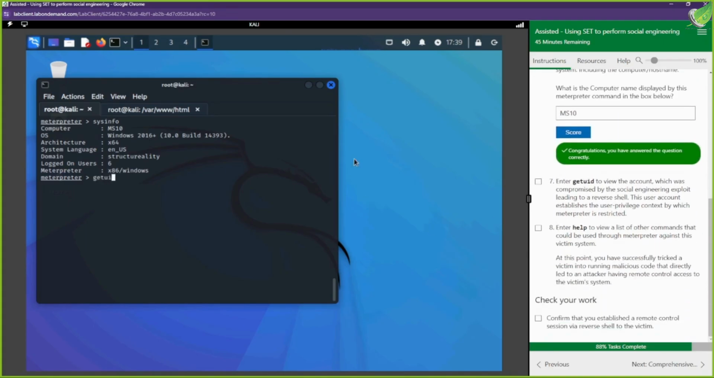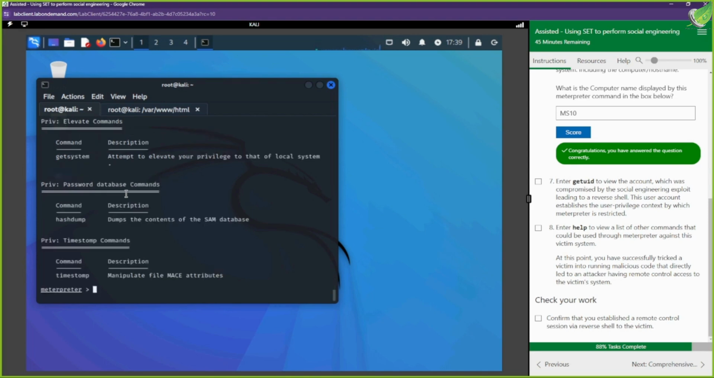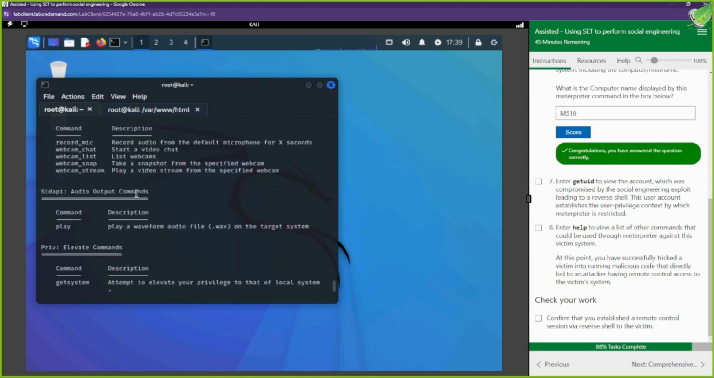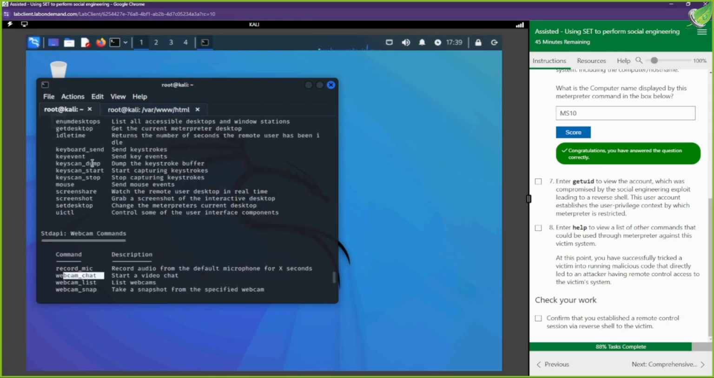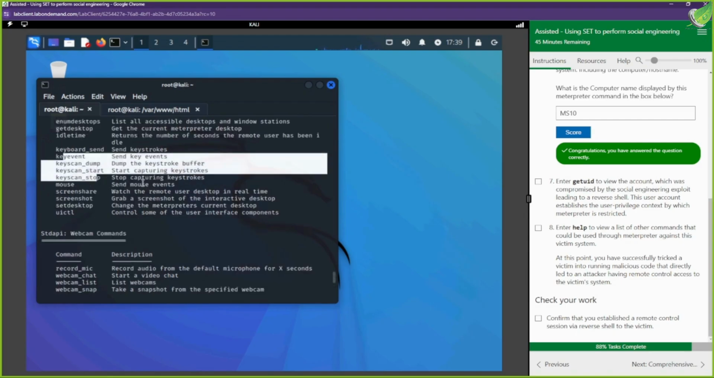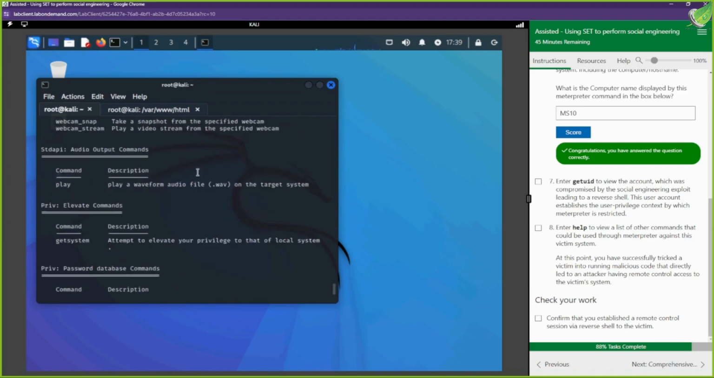We can do a bunch of other things. We can get the GUID. If you hit the help button, right, getting his user ID, we can see this is Jamie's account. If we hit the help button, you can see other things that we can do on this Meterpreter session. We can record his mic, we can start using his webcam, we can take a screenshot of his desktop, we can start recording his keystrokes. There's so many different things that we can do after compromising him.